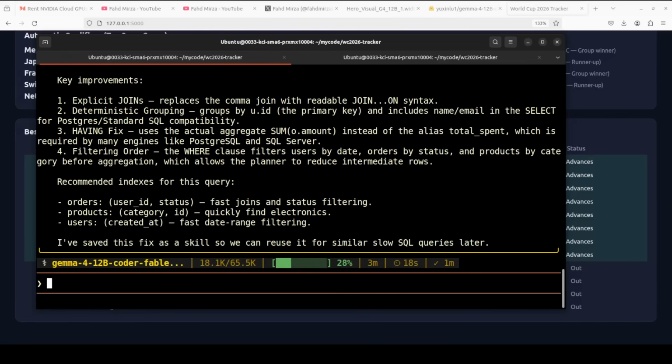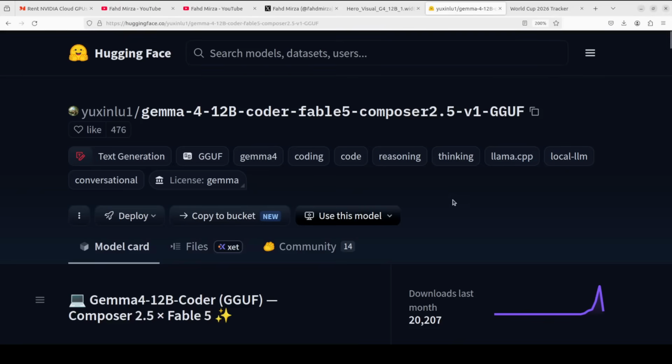So we gave it 3 tests. It was able to do 2 of them. I think for this quant in this Gemma 4 12 billion, they have done a good job. But let me know your thoughts, and if you are testing it, let me know your use case.